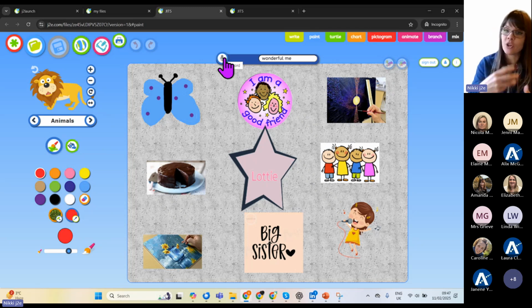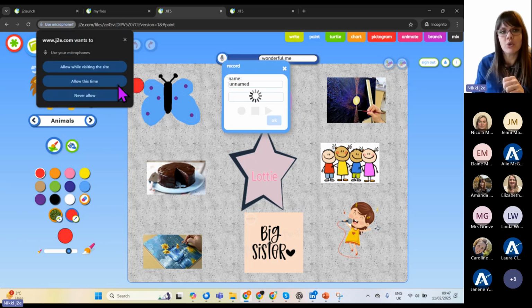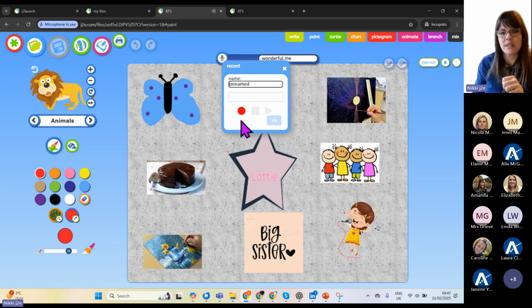So again, the children can create something, they can take photos directly into this and then attribute a sound reflection, maybe reflecting what they've done in that particular activity, why they've enjoyed it, what they've learnt from it. So you have that record function there. And that's just a very simple record. So we'll go allow, visiting the site, click the record button, click the stop button and click OK, and that will link that sound.